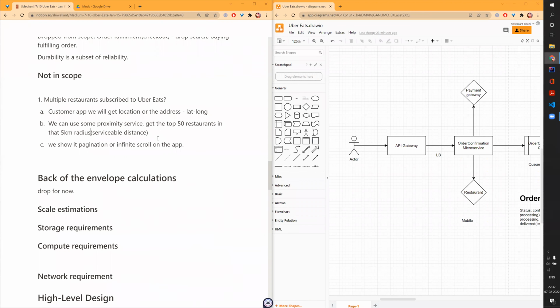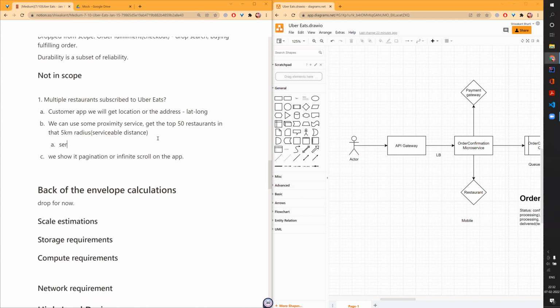Similarly, if we are in Noida, probably we will not be able to get food from Gurgaon. So, for some of the hyper cities, like really massive cities, the serviceability area will be restricted. So this is one thing, which is the serviceability area.